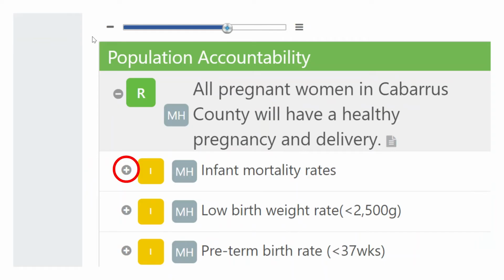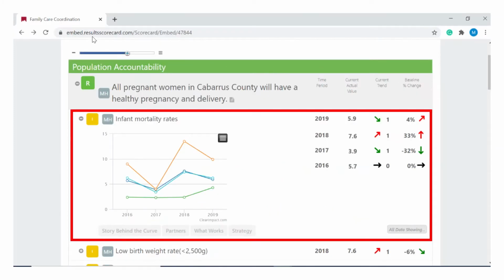When you click on the plus icon, you can open up indicators and performance measures. By clicking on the plus sign for the infant mortality rate, the indicator displays a disaggregated line graph broken down by race. I will now hand you over to our epidemiologist, Meji Kuyate.